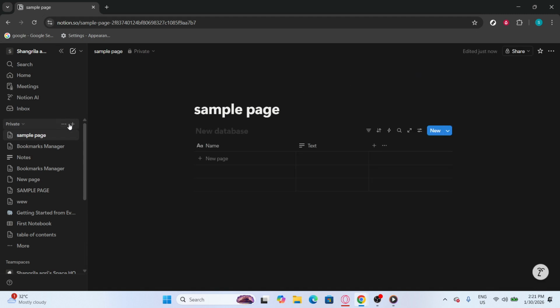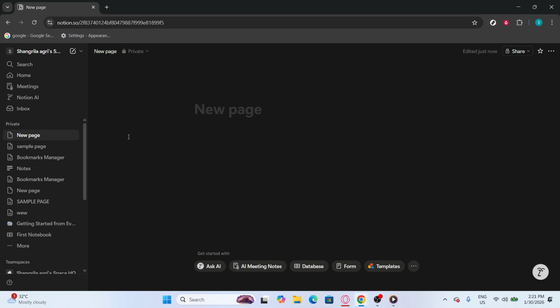Next, locate the option to add a new page. This is typically found on the left sidebar of the interface. Click on the Add a New Page button, which usually appears as a plus icon. A new blank page will open for you to customize.